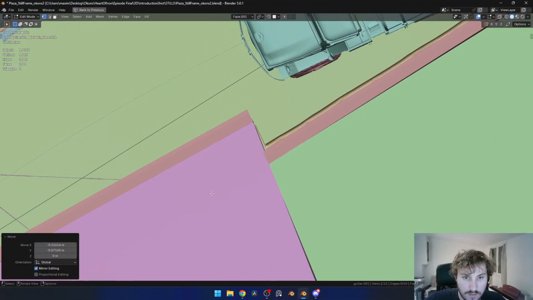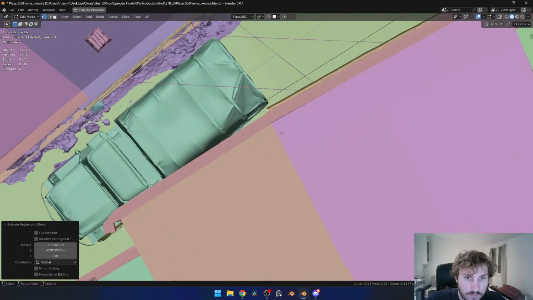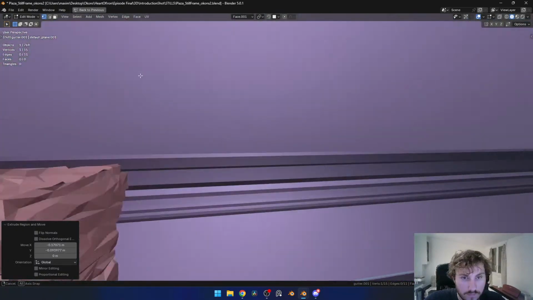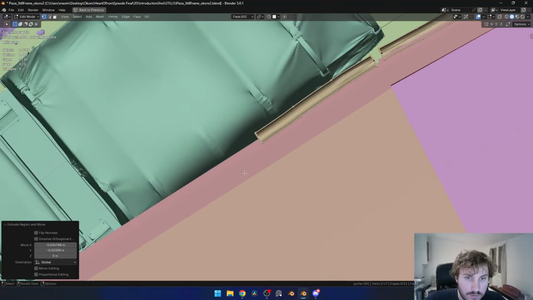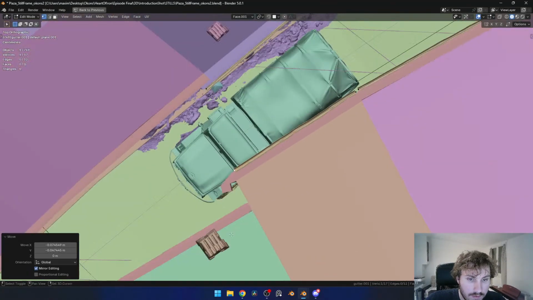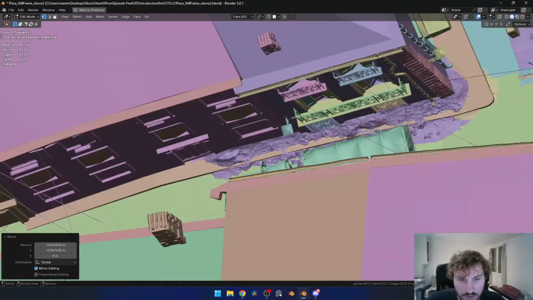All right. Let's make a new one for each building. And if we can't see them, we're just making one.